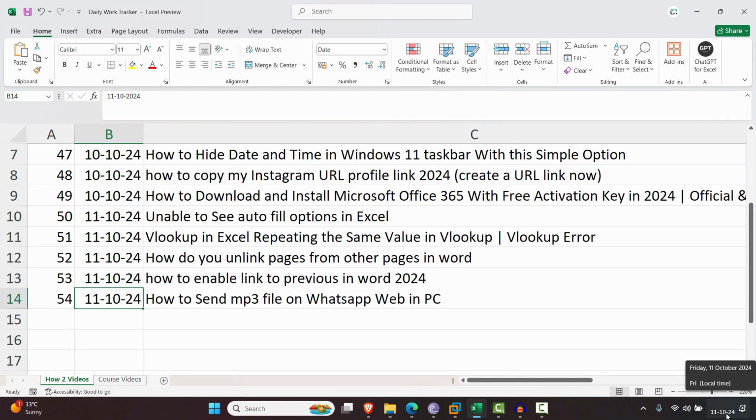Now it is showing the date sequence like this, and as we can see now it is automatically corrected with date first, then month, then year.